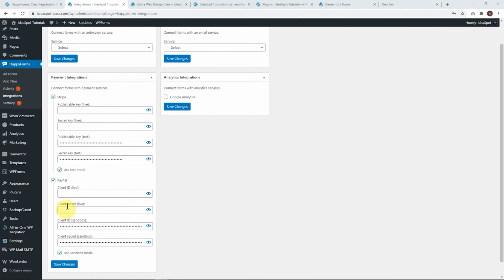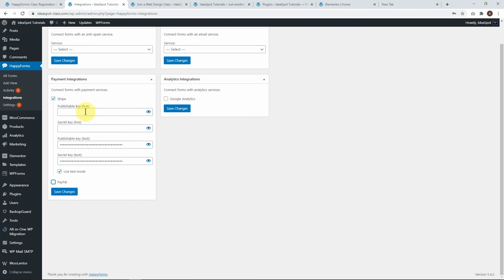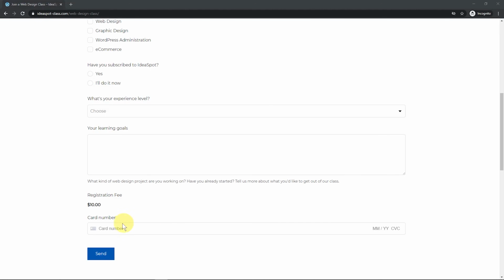Back in our dash, I'm curious what it looks like with just Stripe and PayPal disabled. So I'm going to save that. And back on our form, if you're just using Stripe, you'll just say registration fee. You'll put your credit card number in and it's nice and tidy. So that's another really good way, I think. This is probably my favorite way of accepting payment, I think, with this plugin.